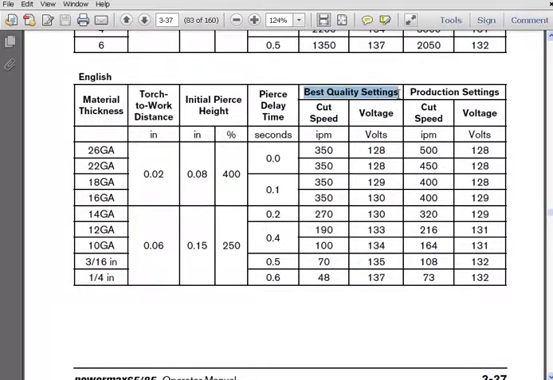You've got your best quality, which is normally what I stick with, but then you've got your production setting. Maybe you're doing a large run of parts, and it's something that's going to be heavily welded or machined on afterwards. They'll give you both of those speeds. The 14 gauge, it looks like we're looking at 270 for our best quality, 320 for our production.